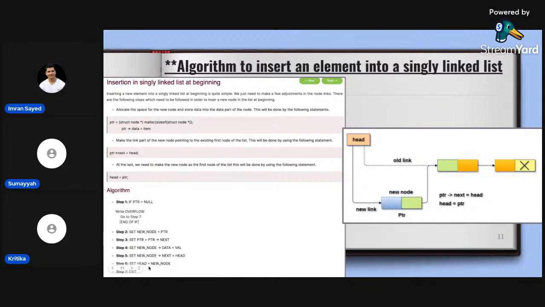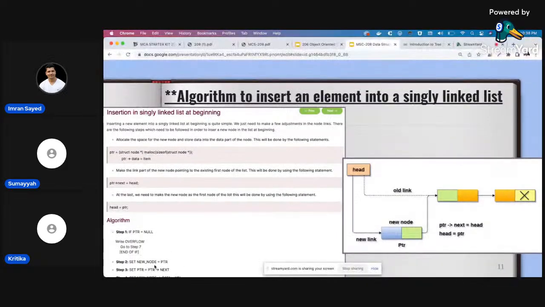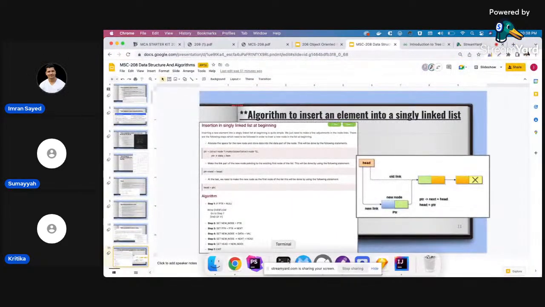Do you think setting head to new node is correct, or should it be new node next? No, not next. It should be... No, it's correct. I think it's correct, yeah. New node is the head. Okay, fine. So let's try to practice this, because practicing is also important. We can't just take a look at it and think that we've done it.